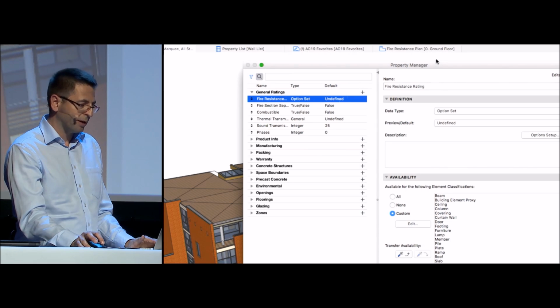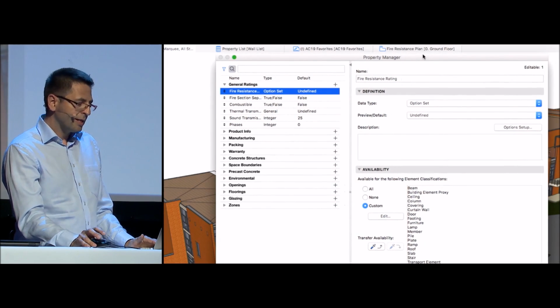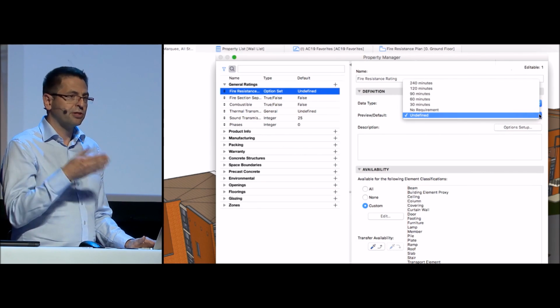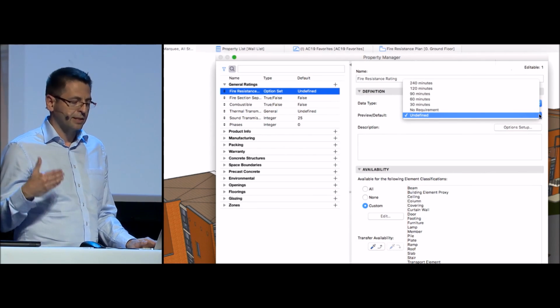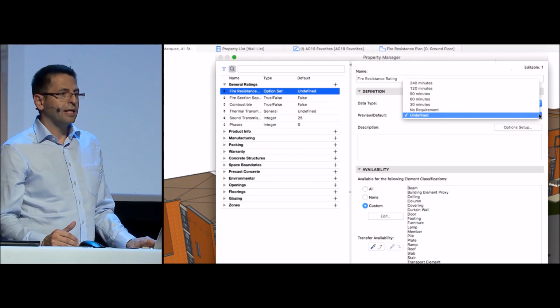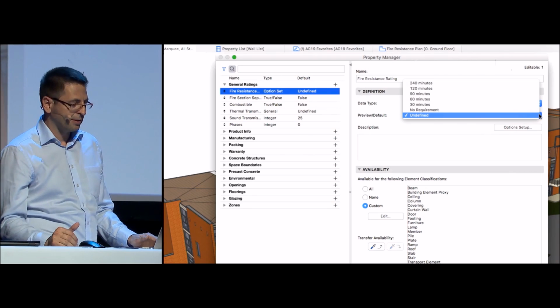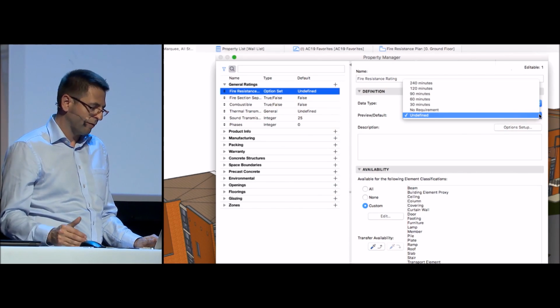So what do we know about fire-resistant rating? Actually, it's a quite special property because it can have multiple values: 30 minutes, 60 minutes, 90 minutes, 120 minutes. So in Archicad 20, we can support a drop-down list, which is easy to handle. And of course, if you need more values, you can add them in your special projects. So that is how we can handle properties.